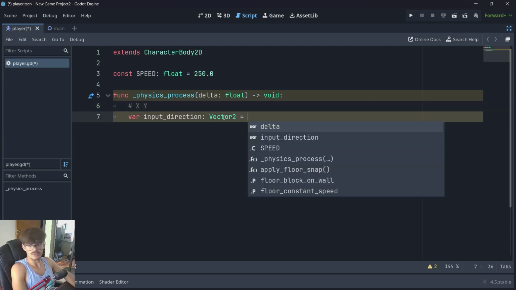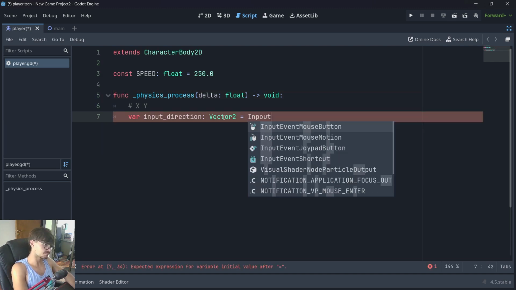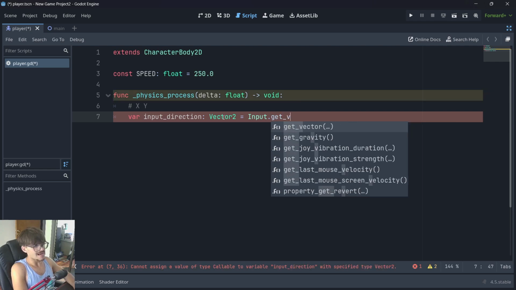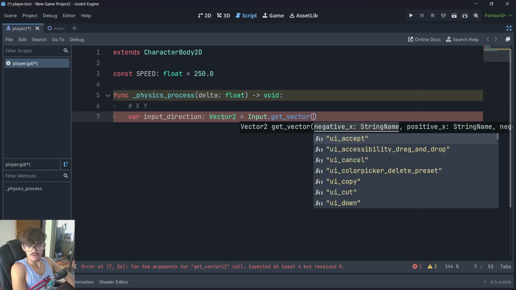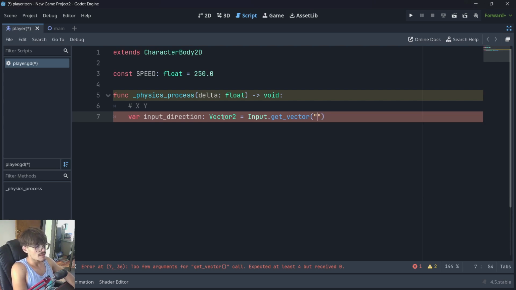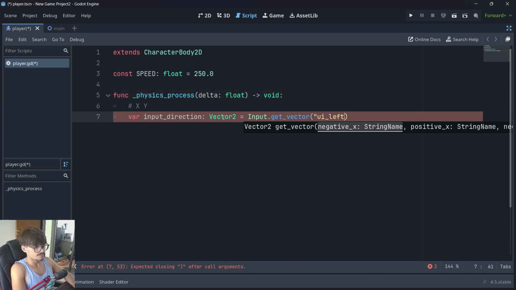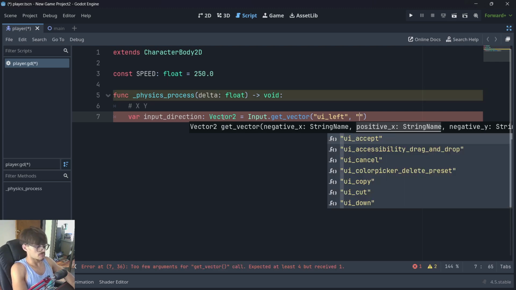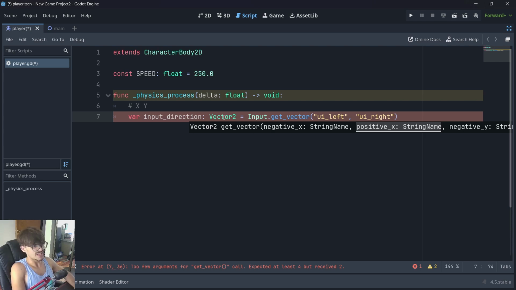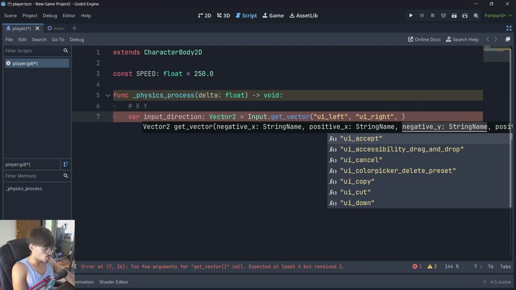And the value for this variable is gonna be Input.get_vector, and I just wanna do the usual 8-way movement. I need a negative x, which is the input for the negative x. When I wanna move left, what do I wanna press? In this case, ui_left, which is the left arrow. Then for the positive x, I wanna use ui_right. Now for the negative y, I wanna use ui_up.